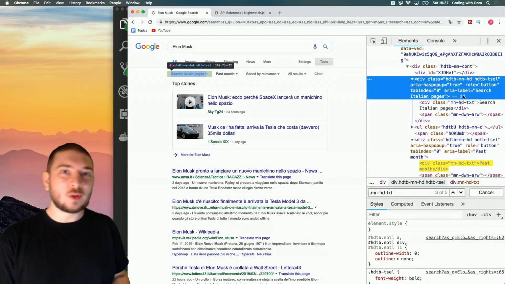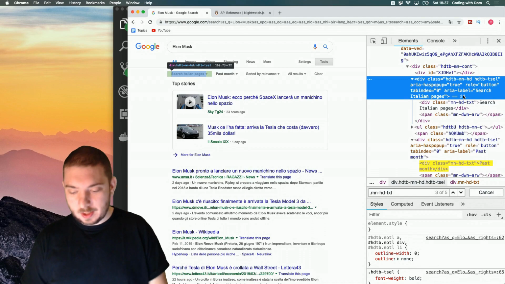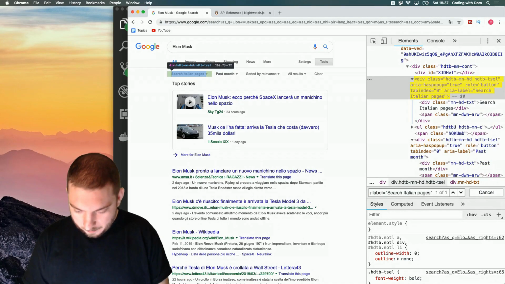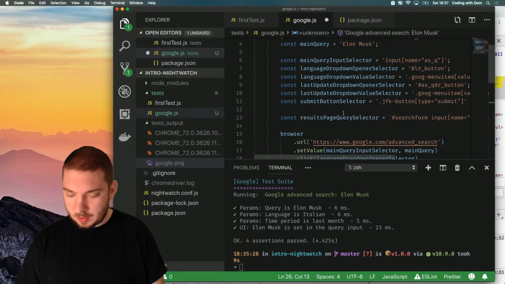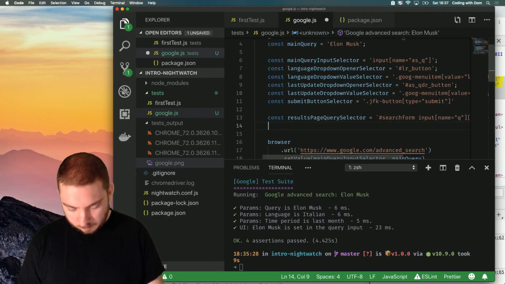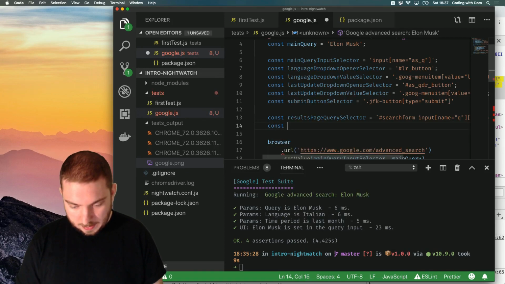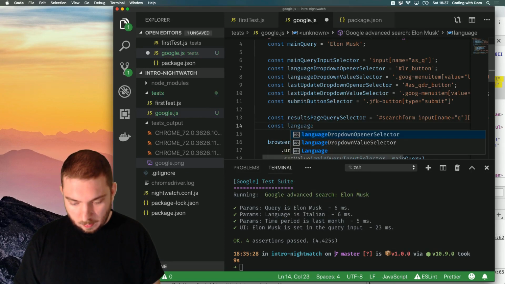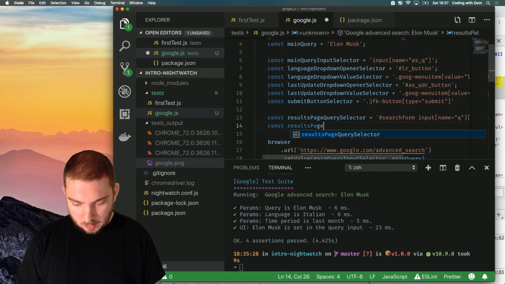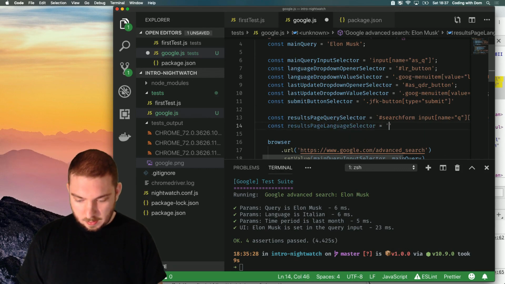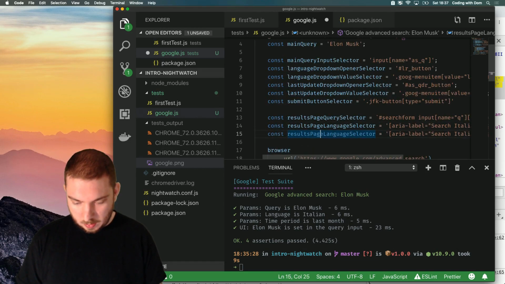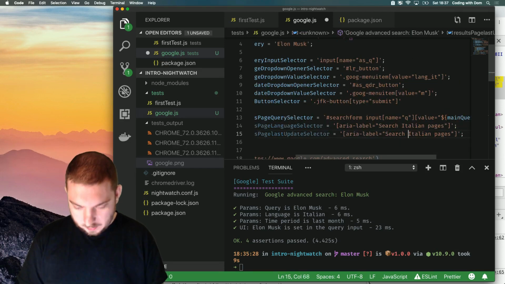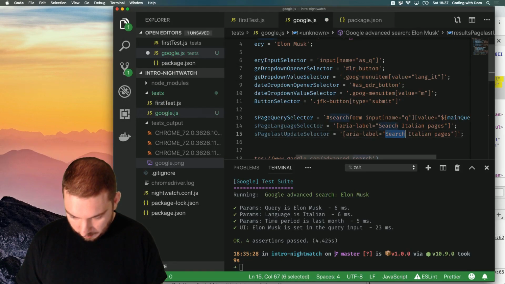In the next video, I'm going to make sure that I have a website that I'm actually loading so I can control the DOM myself. But this way I'm sure that I'm targeting the right element, so I'm going to just use this. So const language, no, results page language selector is this guy. So we're going to have a results page last update selector as well that says past month.